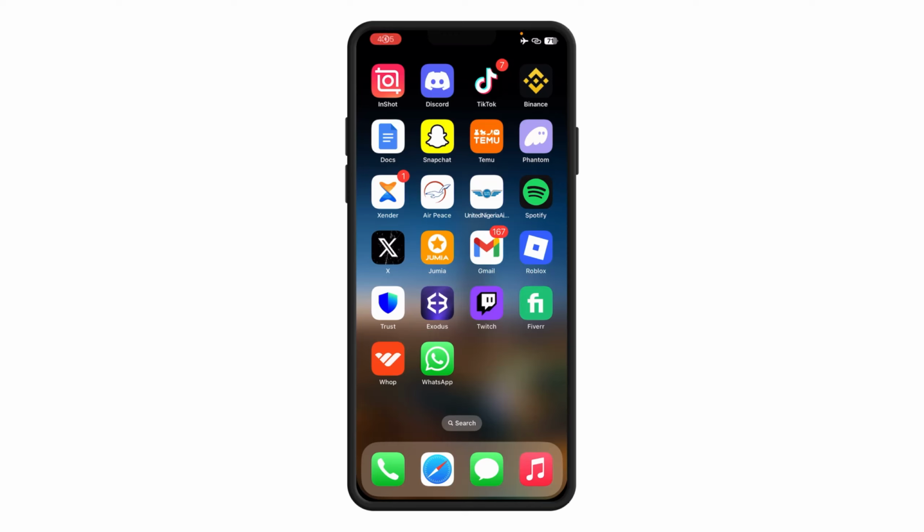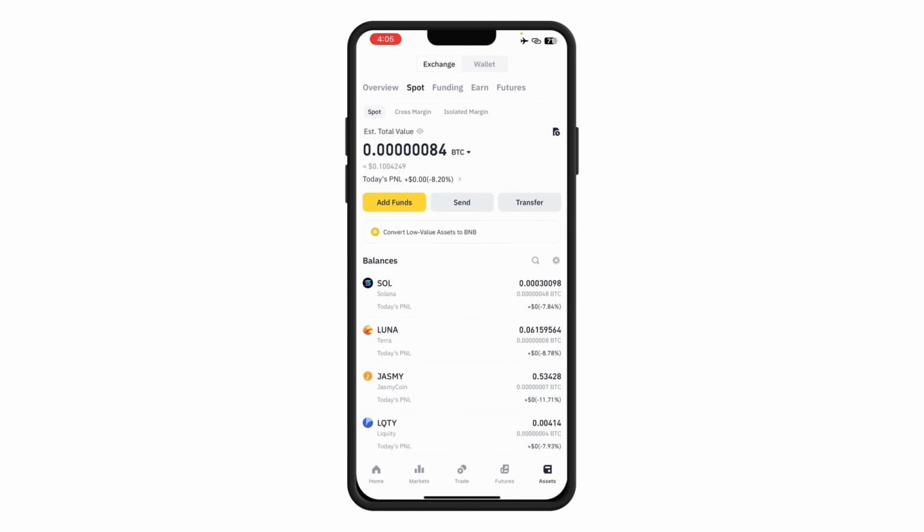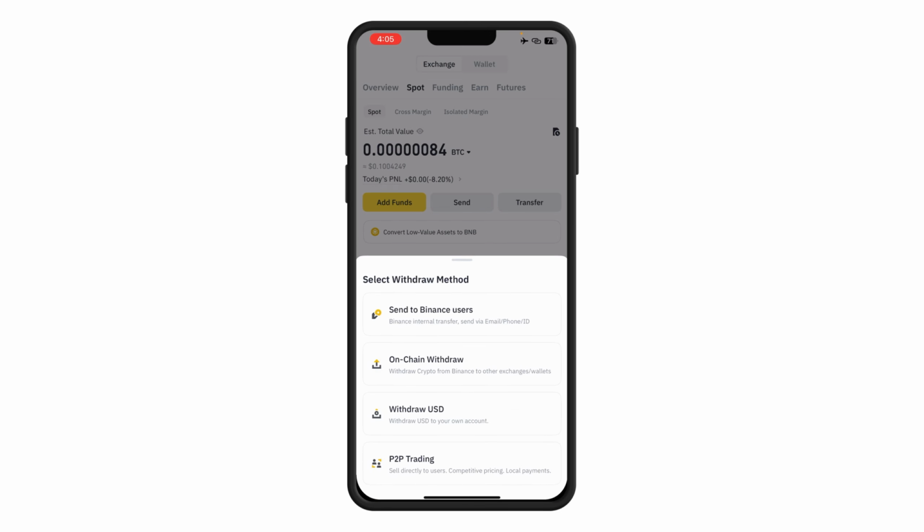In this video, I'll show you how to send and receive crypto and USDT in Binance. It's going to be a tutorial for beginners. So if you want to be able to send crypto, at first you need to have the crypto, right? So click on this send.